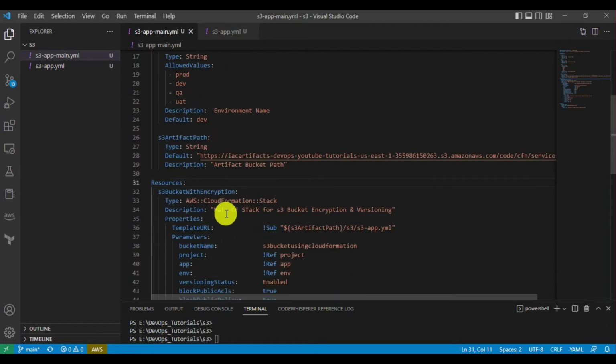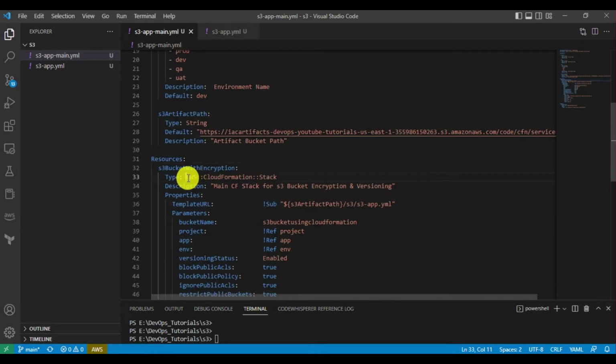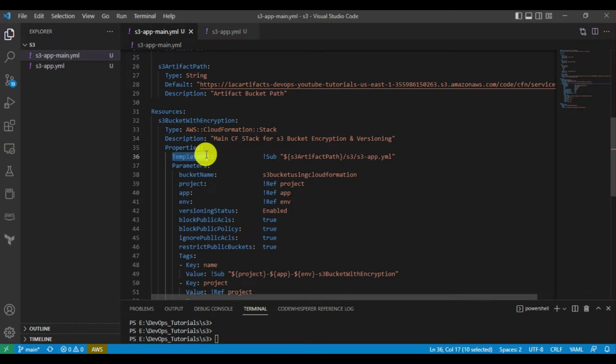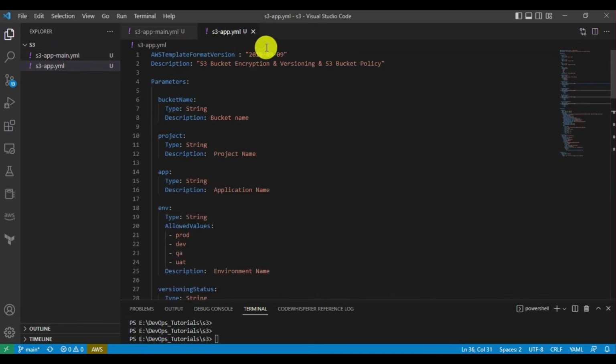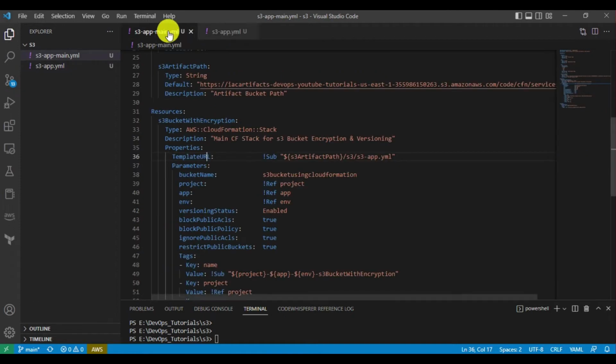Now this is the resources section where I am going to create a stack. You can see the type AWS CloudFormation stack, and the description remains the same. In Properties, here is the template URL, the URL where I am going to upload this s3 app.yaml file. You can see that I have used the substitute function with the s3 artifact, the whole URL of the s3 bucket, and /s3/s3 app.yaml. So you can see that this is the file which I am uploading to this bucket.